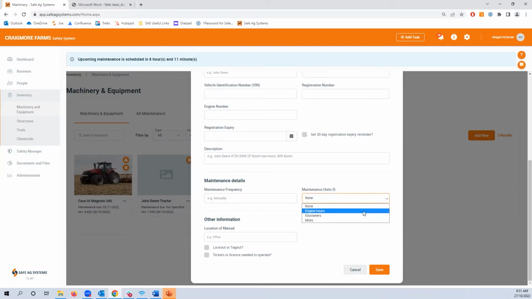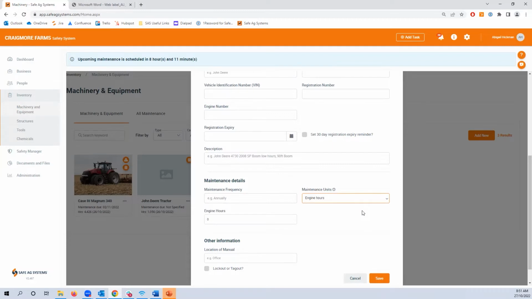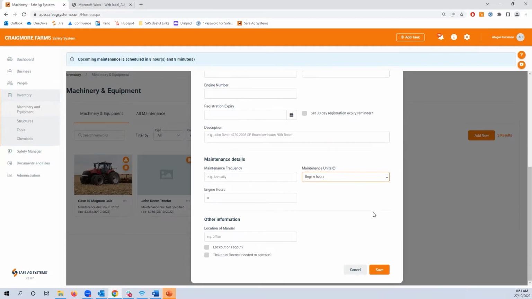If this field is selected on the desktop, whenever this machine is opened on the app, the user will be prompted to complete the latest engine hours reading. If this field is not completed on the desktop, the user will not be prompted to complete the hours, kilometres, or miles.